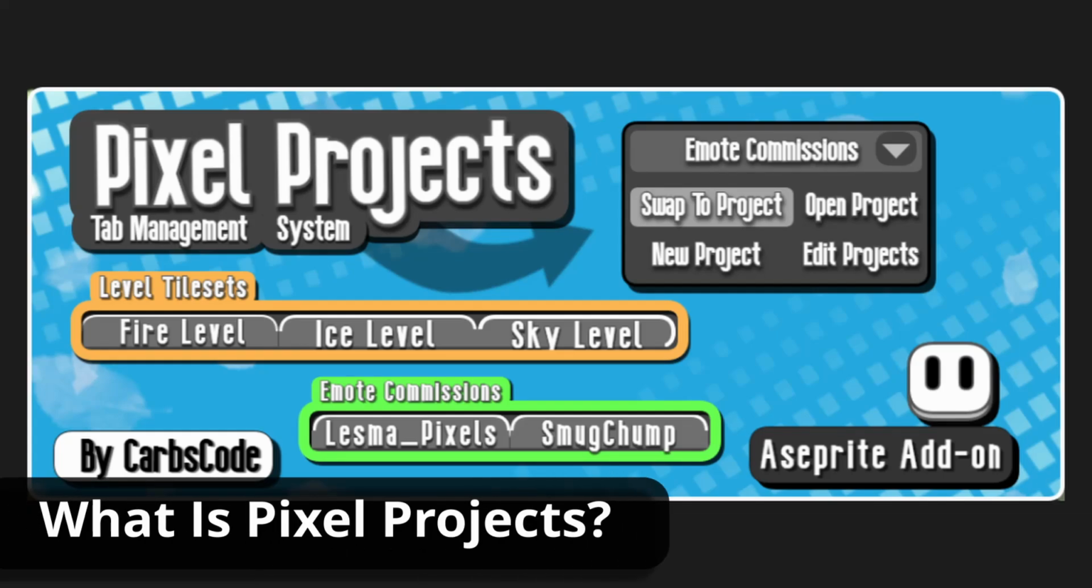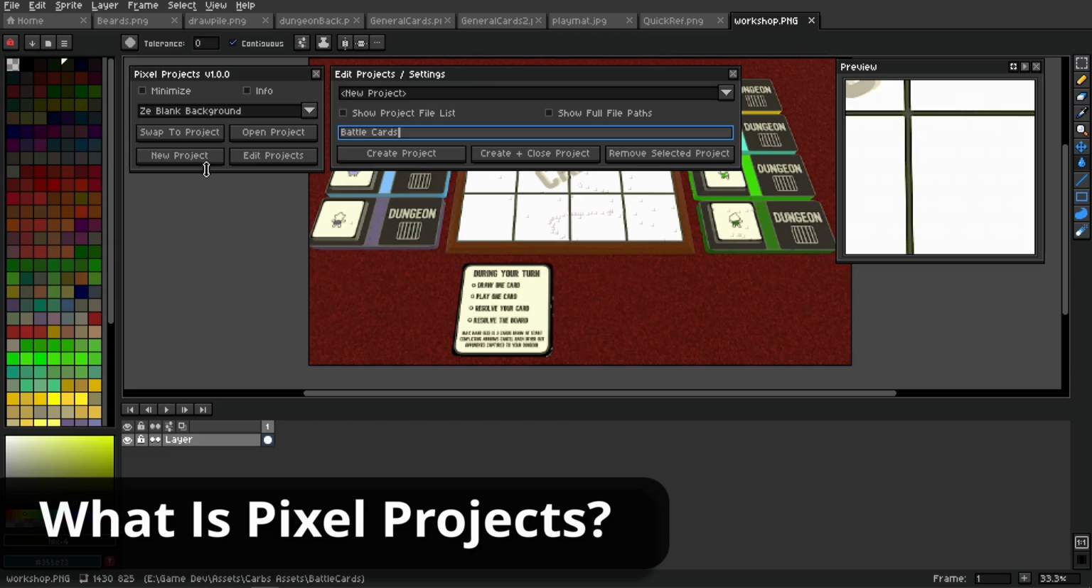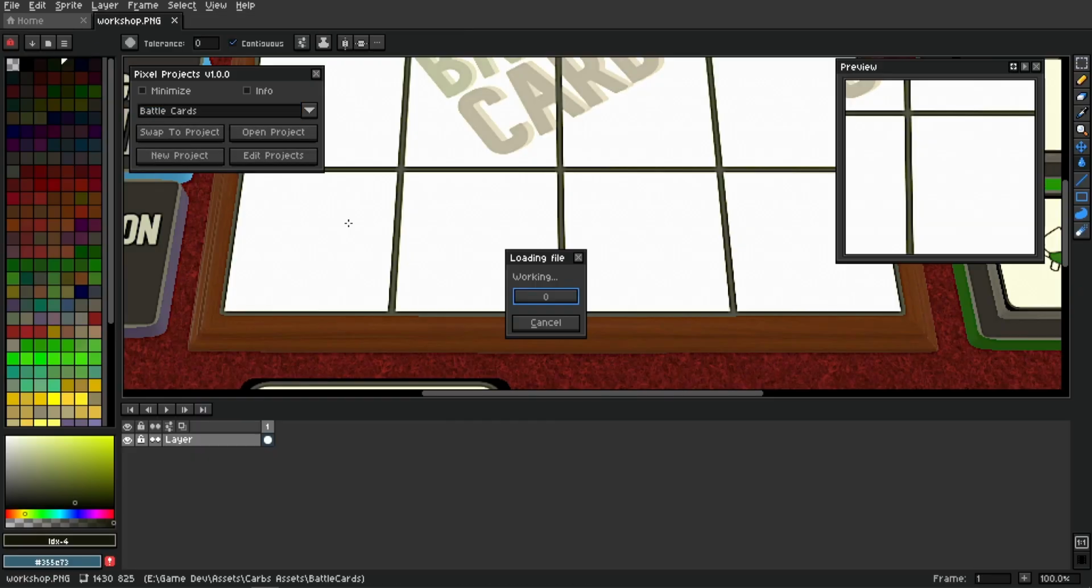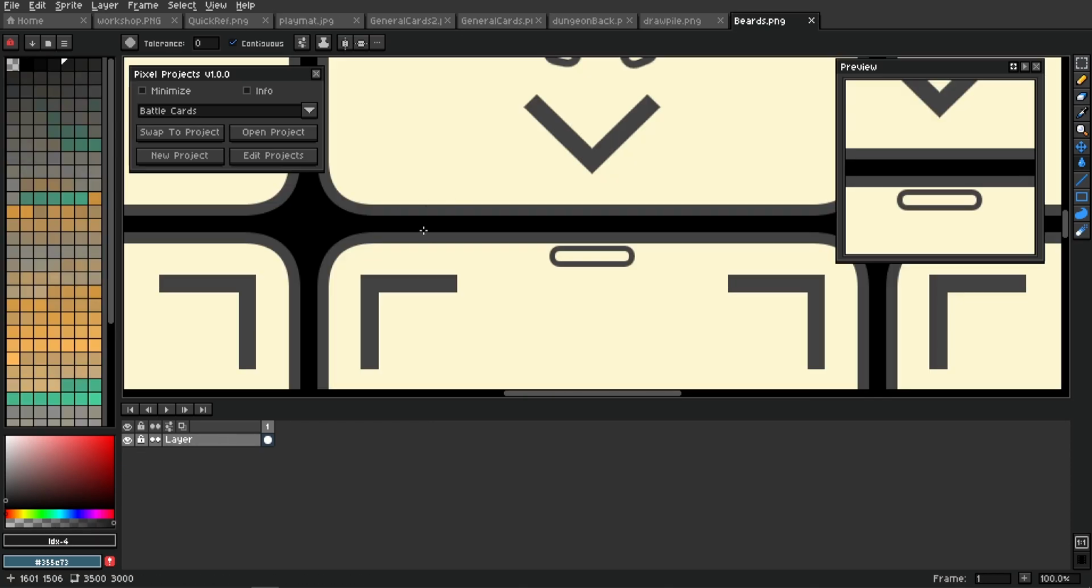Pixel Projects is a tab management extension for Aseprite, which allows you to save and swap between multiple groups of files. You'll hear me reference these projects, which is what I am kind of dubbing these.